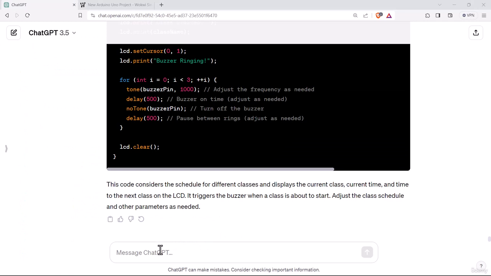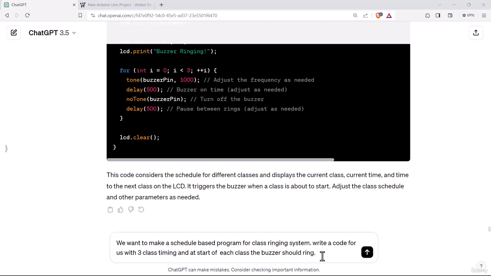Now what else can we do with this project? Let's ask ChatGPT to prepare a schedule based program for us. So we are giving a simple instruction to ChatGPT, like we want to make a schedule based program for a class ringing system. Write a code for us with 3 class timings. At the start of each class the buzzer should ring. So let's try this out.